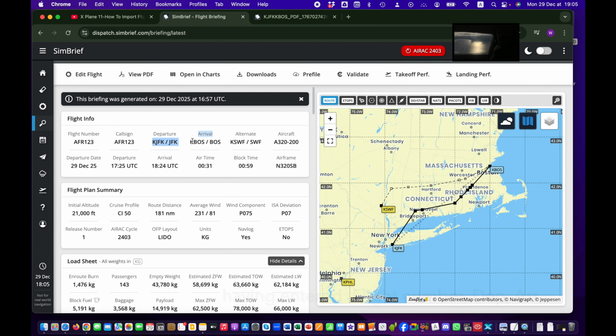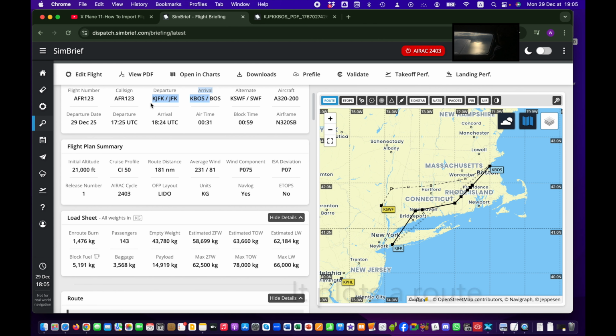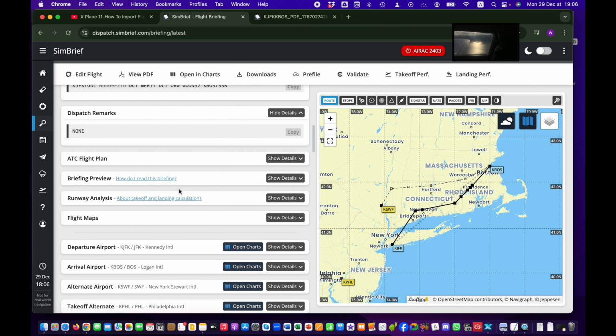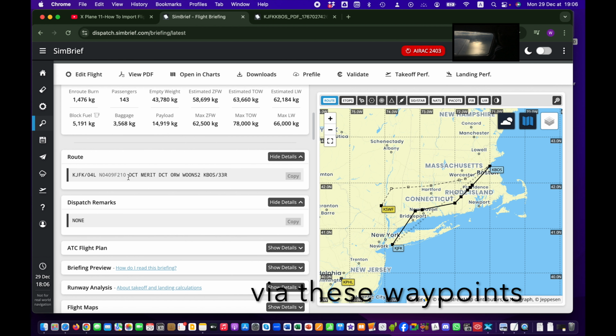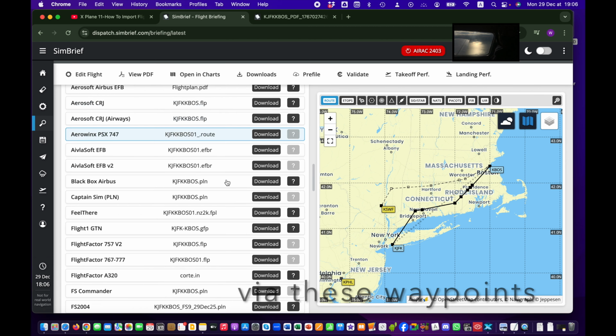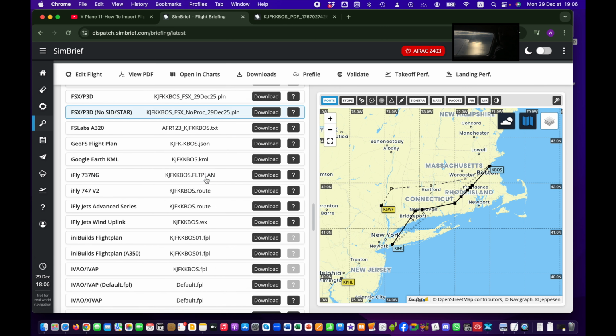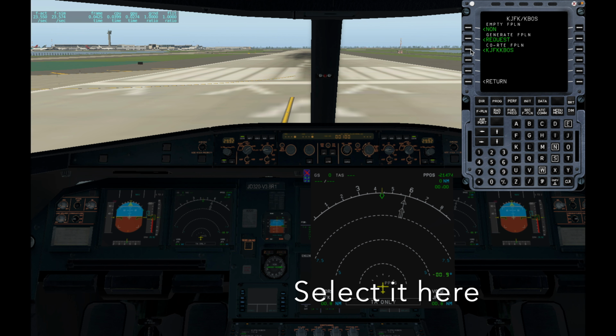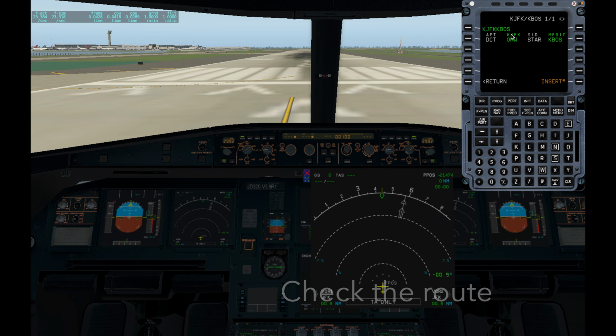Create a free account. Create a departure, destination, flight number, everything you wish. It suggests a flight plan and plots the waypoints. If you're happy with this, or change it, create a flight plan and then download the file. It's a .txt in the case of JarDesign. Download the right file for the right aircraft and place it where I showed previously.